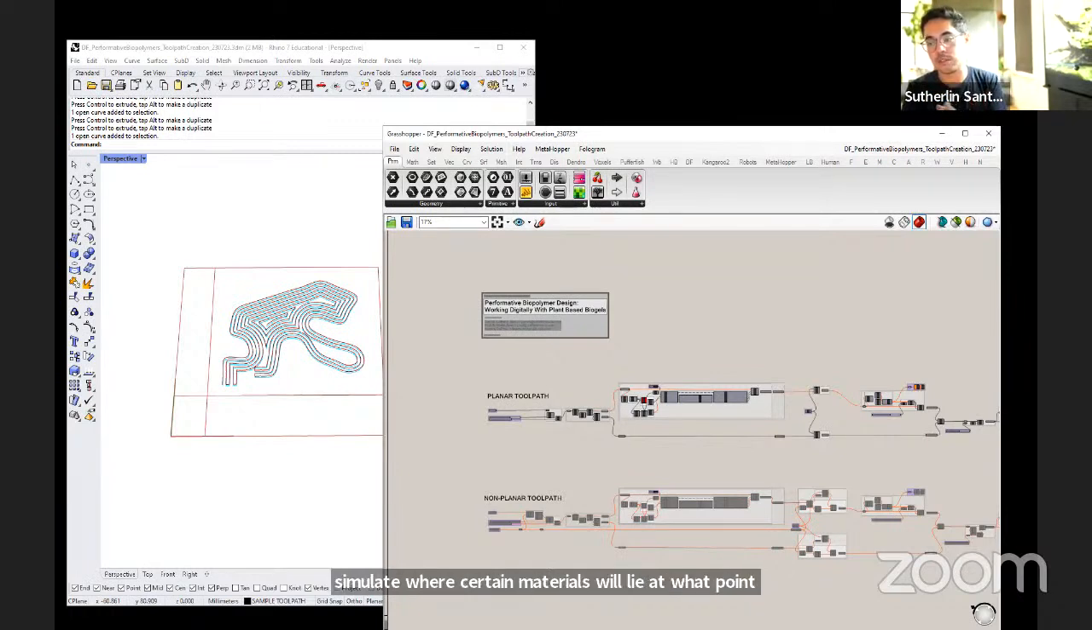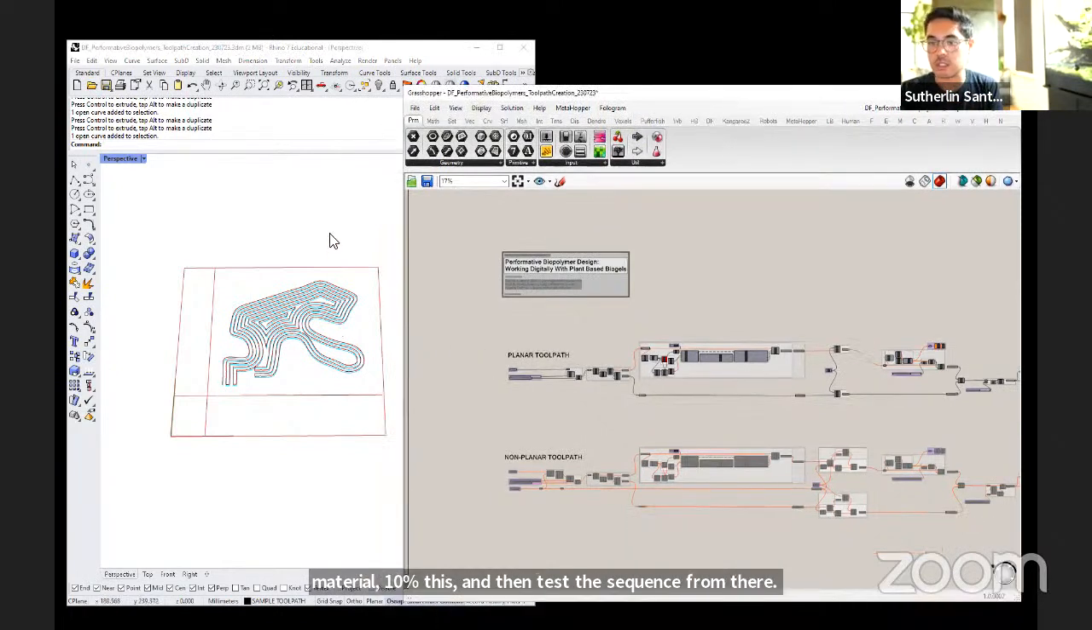After you're done with that, you would refer to that percentage and decide, okay, you need 25% of your canister this material, 10% this, and then test the sequence from there. But we can circle back to that if that question still remains.